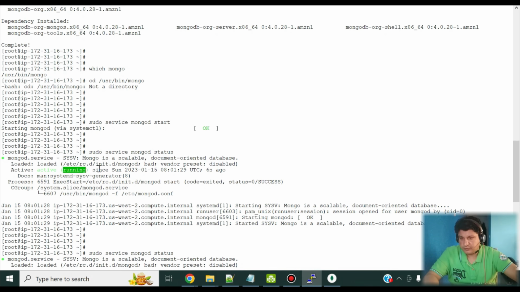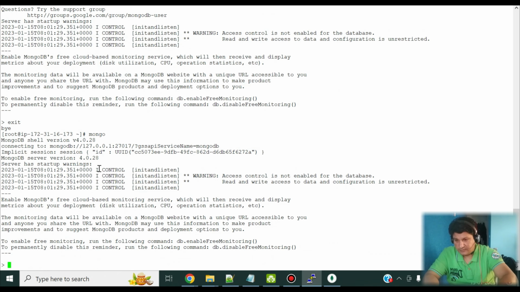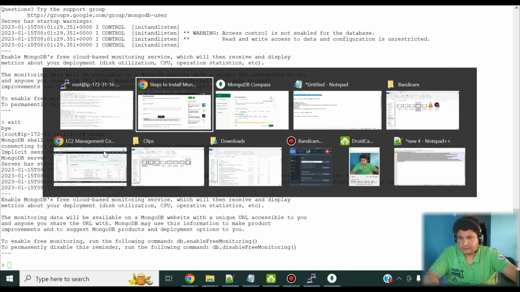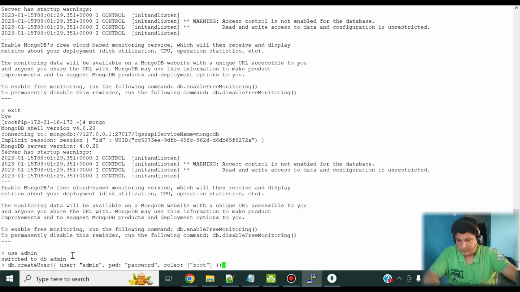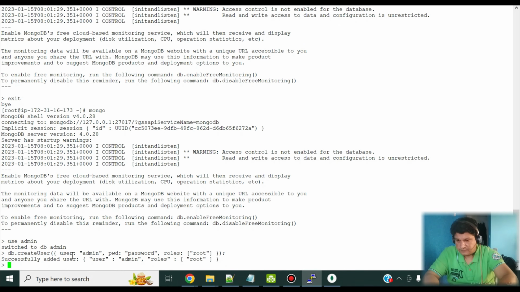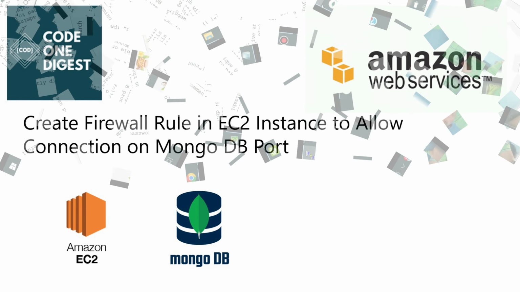Now we have to create a user so that we can connect to the database from outside. Let me go to that MongoDB. Yes, I'm inside the MongoDB, and now I'll create a user. Let me copy that command. Yeah, we have created a user admin, role root, with password. Okay, admin password.